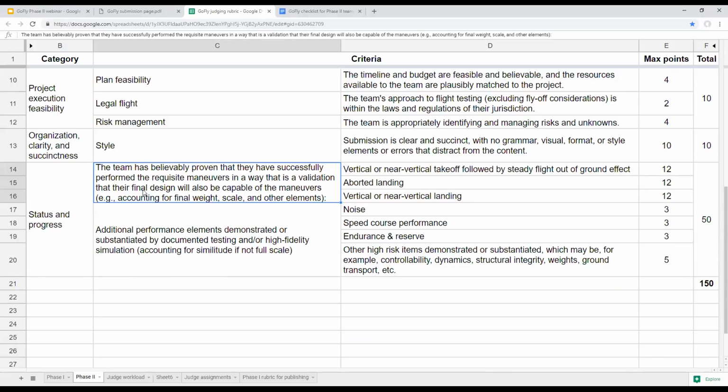And this highlighted box is really the important part here. One, you need the proof point that you've done this maneuver, and that will get you some points, but the majority of these 12 points for each of these areas is going to go to demonstrating that the maneuver you did is a good validation that your final device will be able to do it. So that means the supplemental document you upload needs to talk about, did you do this at full weight? Did you do it at full scale? If not, have you accounted for similitude elements and things like this? So a really good test will get the majority or all of the points for these.